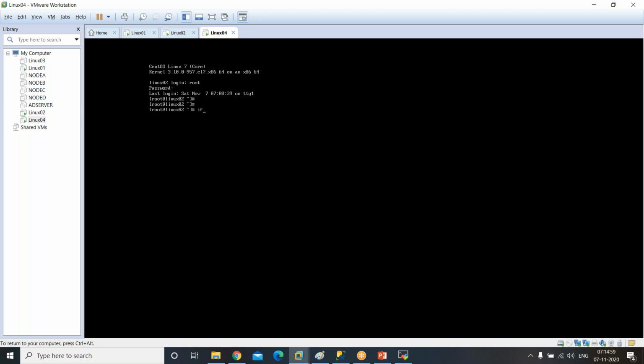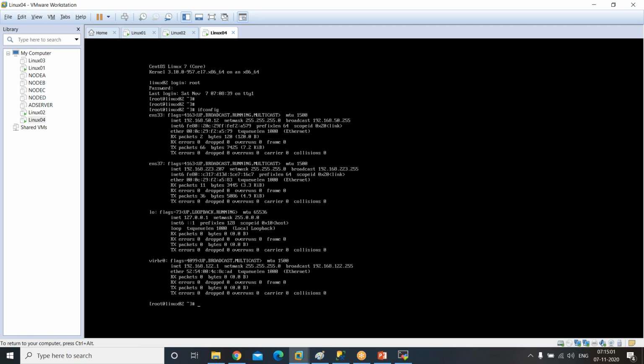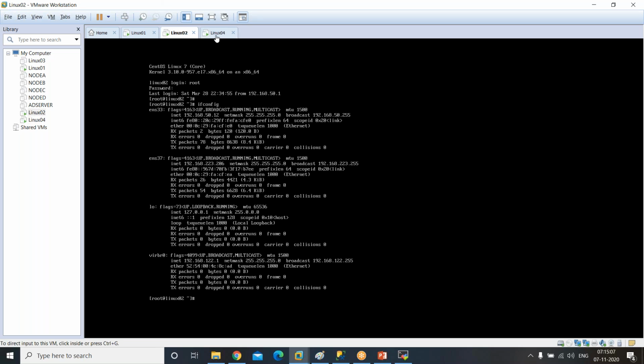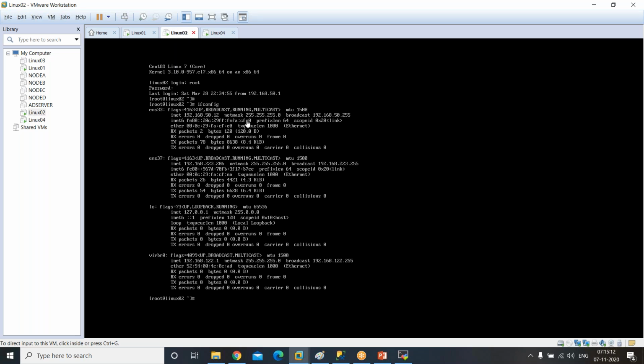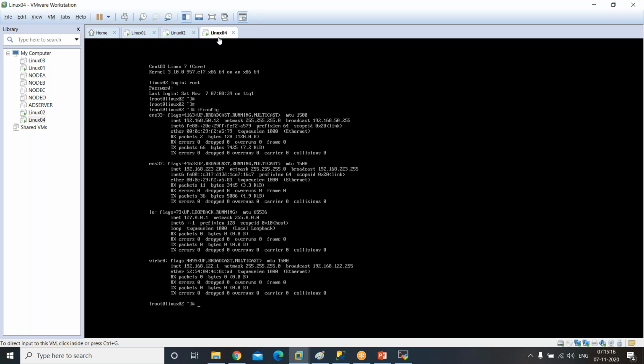ifconfig. Oh, it's having the same IP. Okay, this is fine. We'll see this, guys. How do we see? We created a clone of the machine. It is up and running, but both are running with the same IP. That is not good. Except that IP, everything is fine.